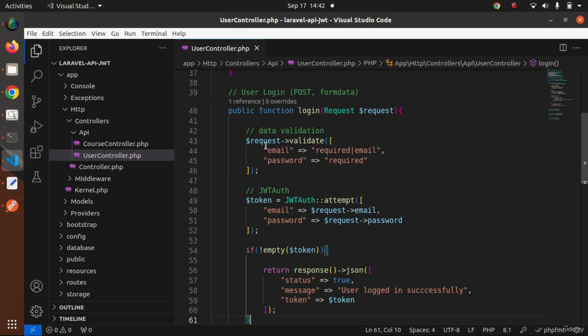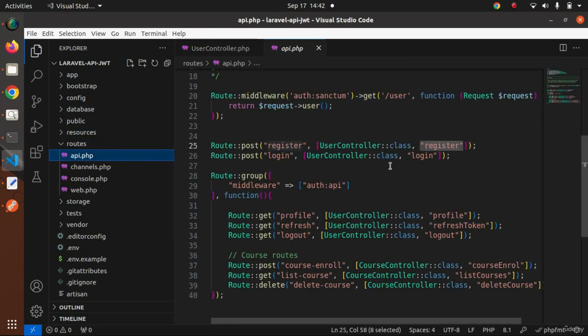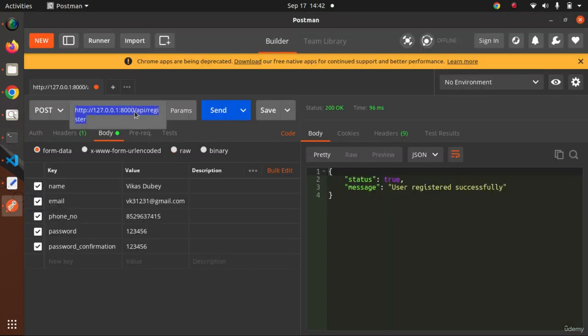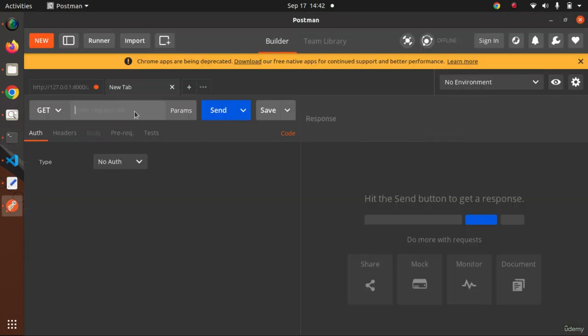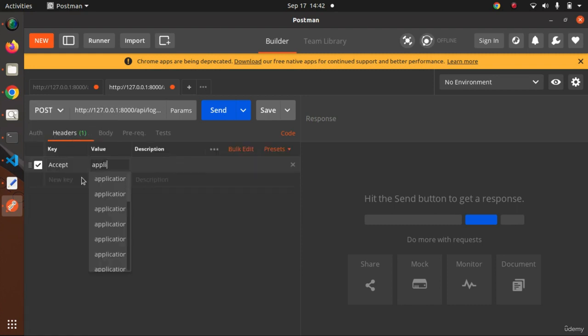Now let's quickly open our api.php file. So go to routes, api.php. To call the login method, we need to open the login route. The development server already started, so we need to go inside Postman. I will copy the API URL and open a new tab. So here instead of calling register, let's call login. We need to select the post request type, go inside headers, accept, application JSON.